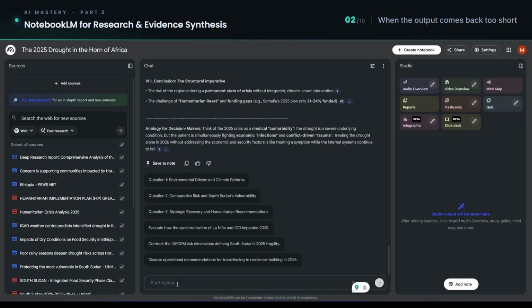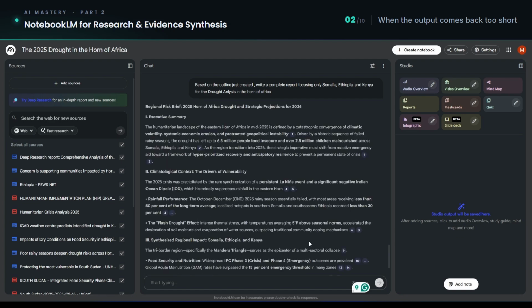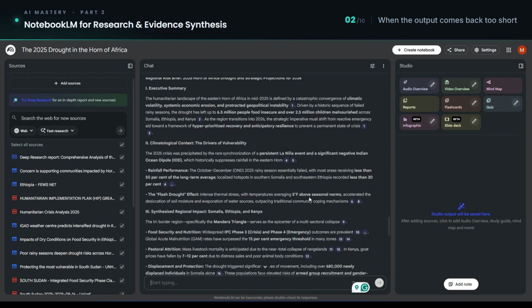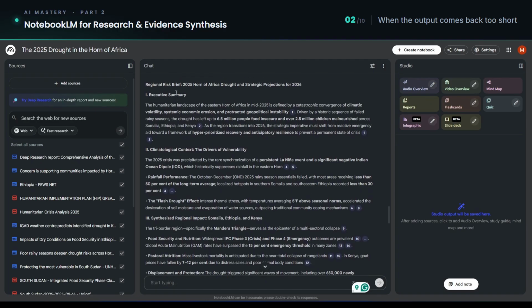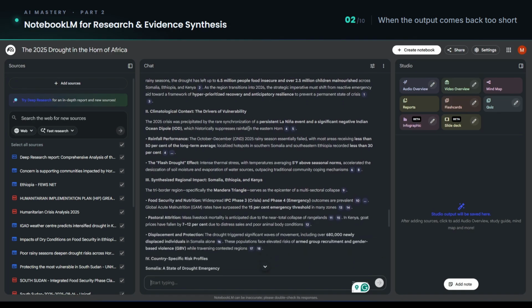So now, based on the outline just created, don't worry if you make some grammatical mistakes, it will readjust, unless you have made much more complex grammatical mistakes that can give you different nuances. So now, based on this, you also see that it has already started working. Regional risk brief, Horn of Africa drought and strategic projections for 2026, executive report.